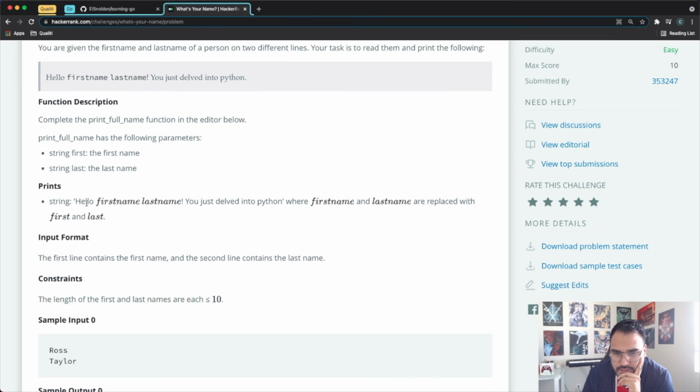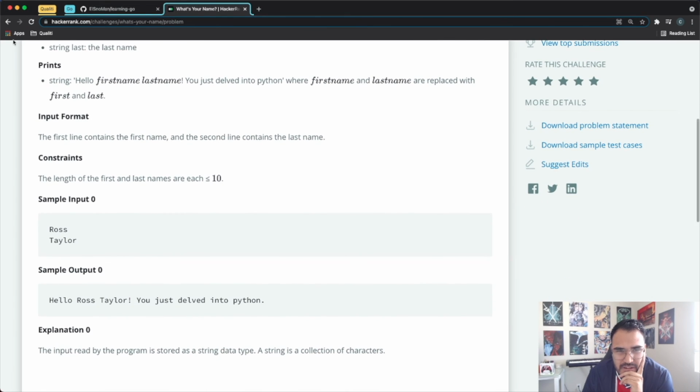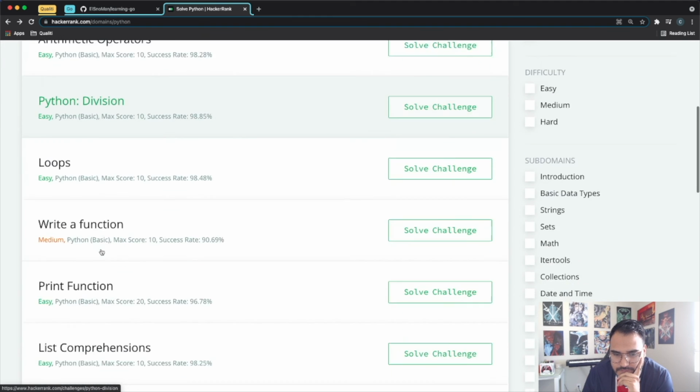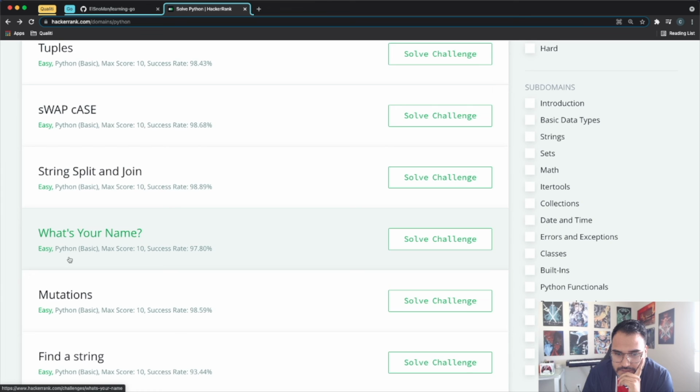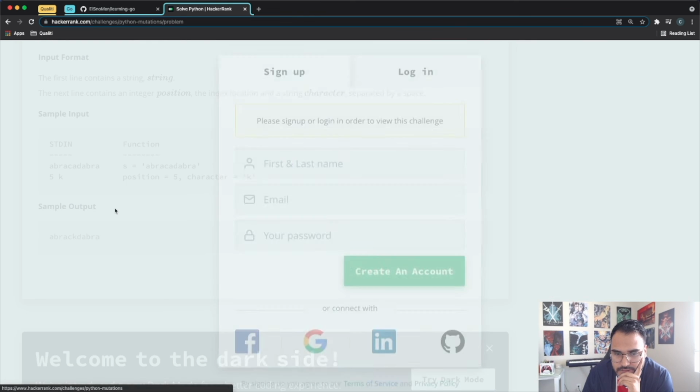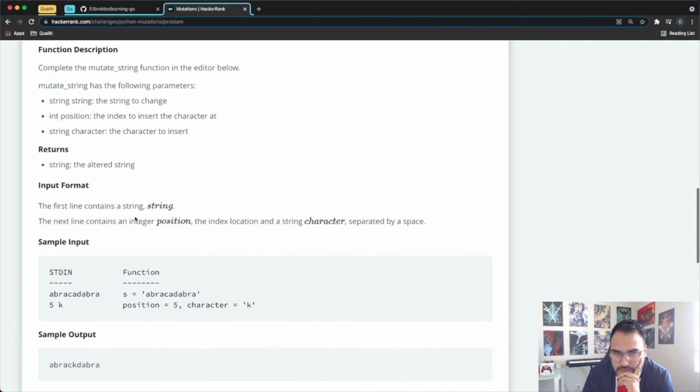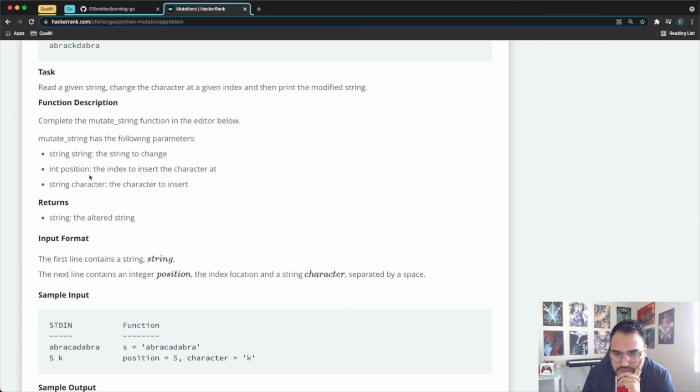String first name, last name. No, that is too easy. Too easy. I guess these are all marked easy, but mutations. Complete the mutate string.